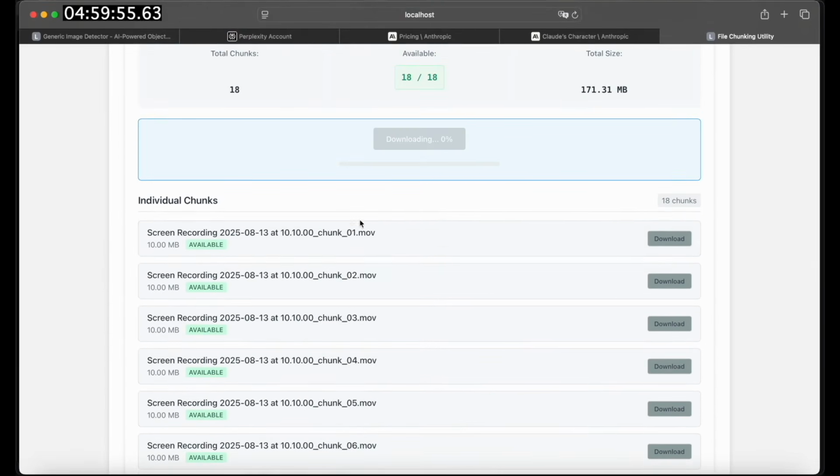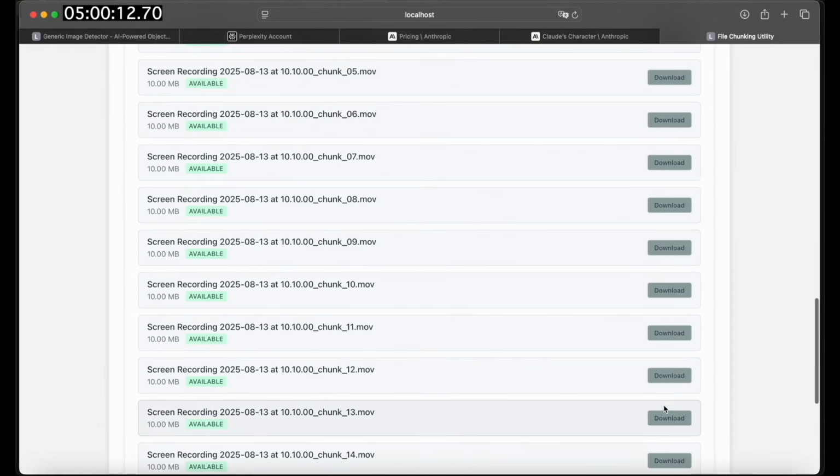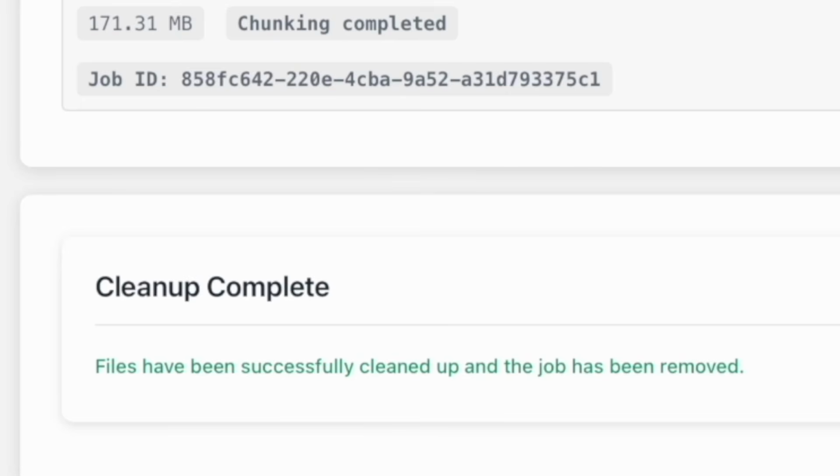I also check that I can download the consolidated zip file containing all chunks and randomly test the download of a few individual chunks. Next, I make sure that I can reset the application state by cleaning up the file chunks. The end-to-end flow seems to be working fine now.